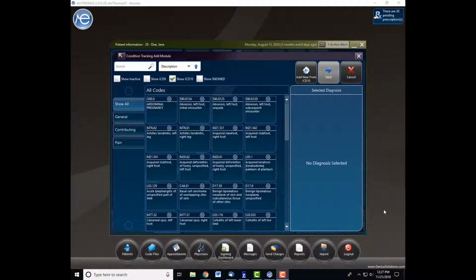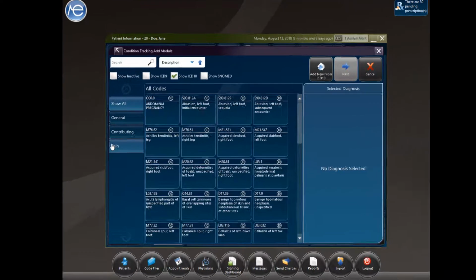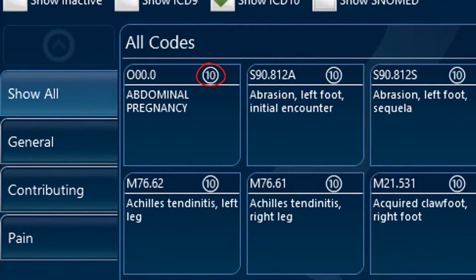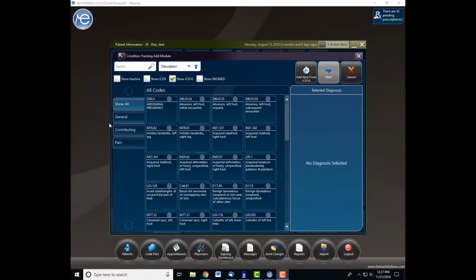When the module is accessed for the first time, you are prompted to diagnose the patient. It will show you all the diagnoses in your EHR database. Each condition box will indicate if the condition displayed is an ICD-10, ICD-9, or SNOMED code by a character located in the upper right corner.